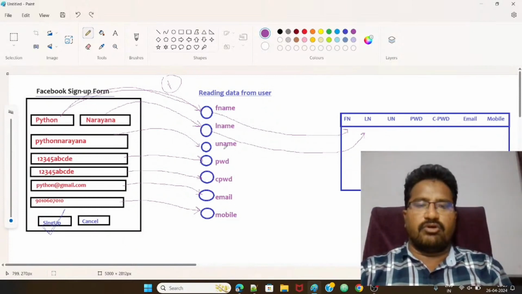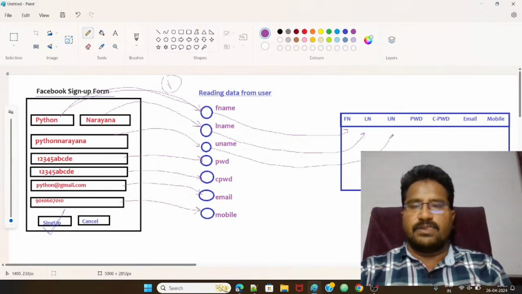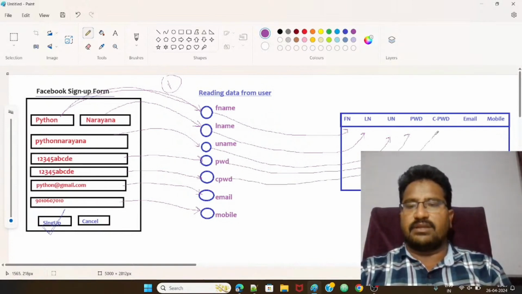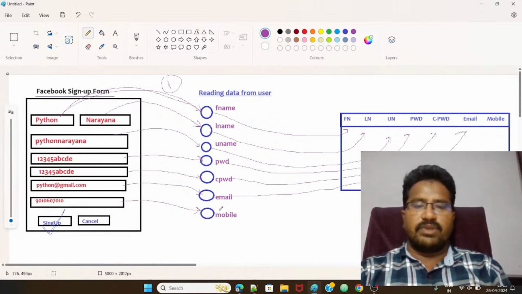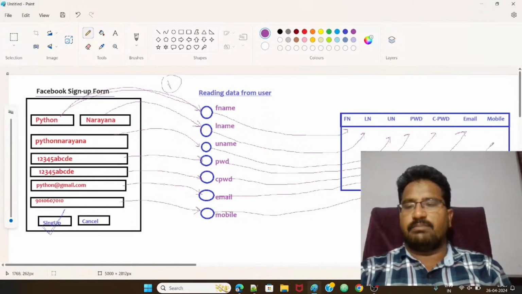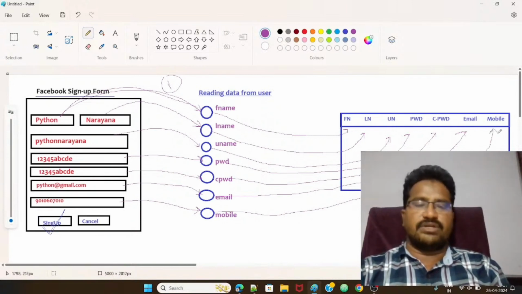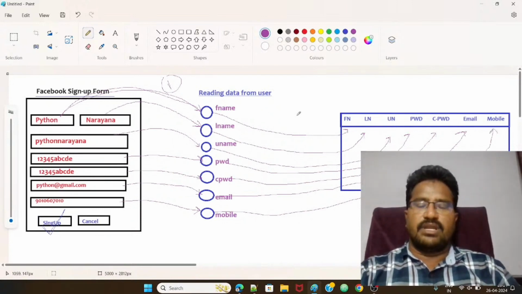I am just giving an overall view to know about reading the data from the user, right? And assigning here, and the password also assigned to the password column. Like this, we have to map the variables with the corresponding columns. This is called business logic, right? Now the second step is also over.